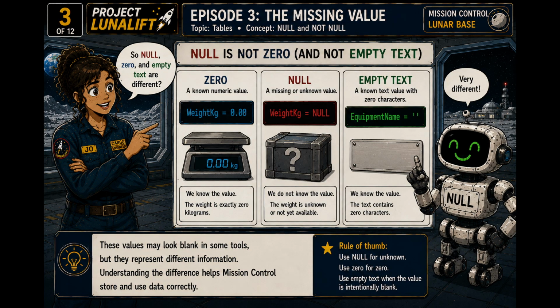Null is not the number 0. 0 is a known numeric value. Null is also not an empty text value. An empty string is text containing no characters. These values may look blank in some tools, but they represent different information.